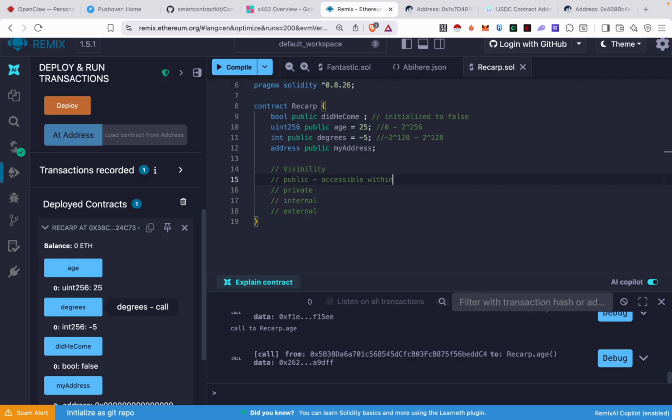Just by calling them. So any contract, any external account, and account can call this, so public visibility. Public specifiers can call this. Hopefully this is okay.